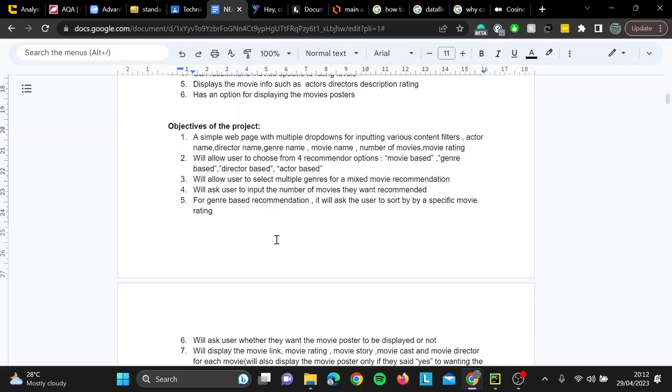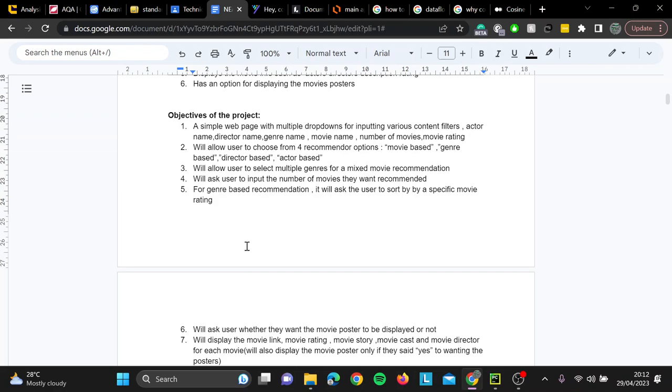The user will be allowed to input multiple genres for a mixed movie recommendation. The user will be asked to input the number of movies they want recommended, and whether they want their movie posters to be fetched. For each movie in the recommendation it should display the movie rating, who directed it, the cast, the story behind it, and if the user selected yes for the movie poster, it should also retrieve the poster. For genre based recommendation, it will ask the user to sort by a specific movie rating, and the recommended movies will be sorted based off of this rating.